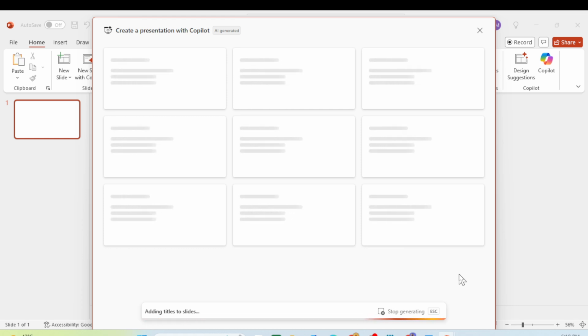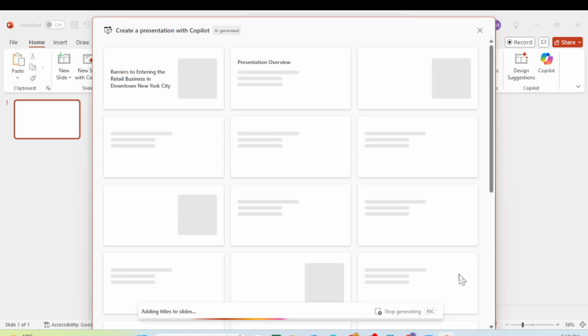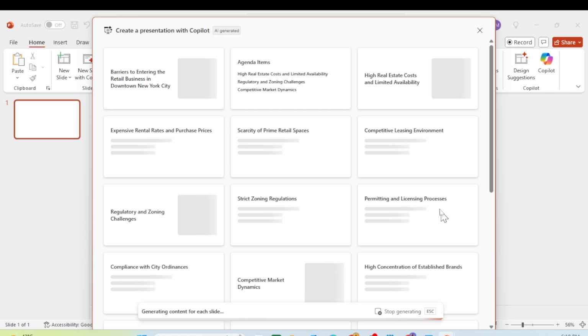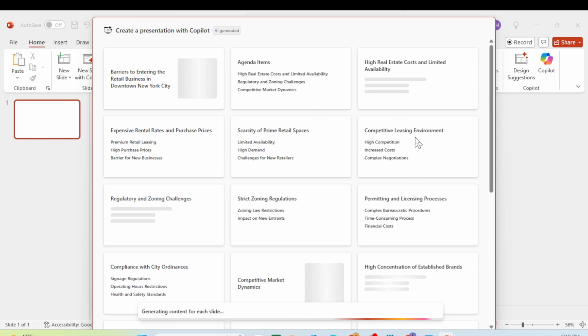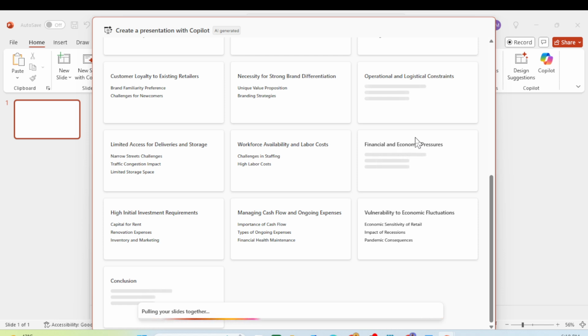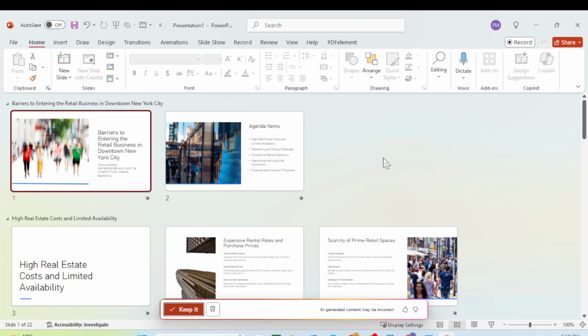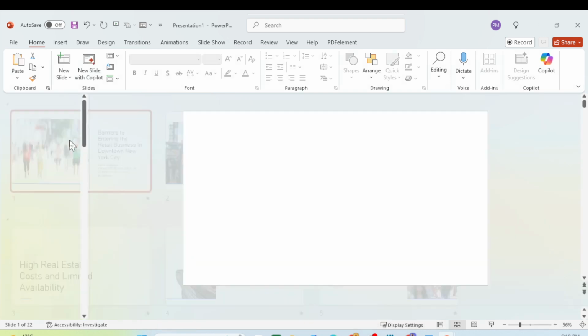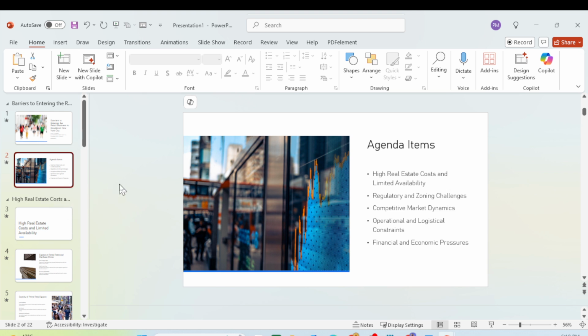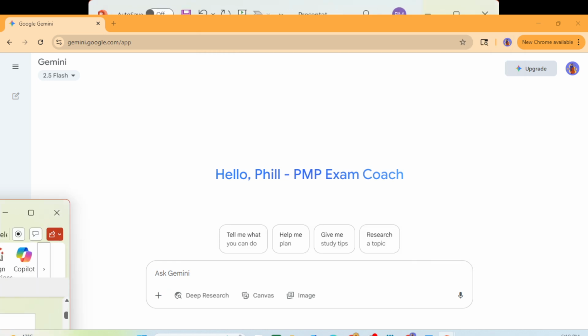No need for the goofy importation of Word documents. No need to go off in GPT or Gemini doing anything. All you do is follow those prompts, and really quick, it puts everything in order. The layout is superb. And when it's done, all you need to do is select a design or just go with the flow, and that's it right there. You see barriers to entering retail business, and it's developed 22 slides. That is quite impressive. Let's take a look at it real quick.